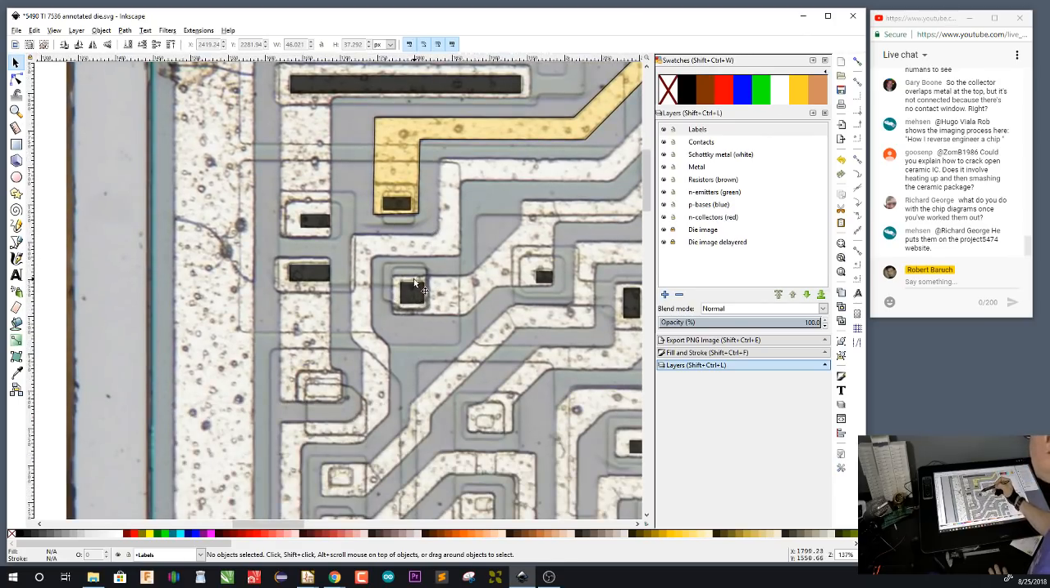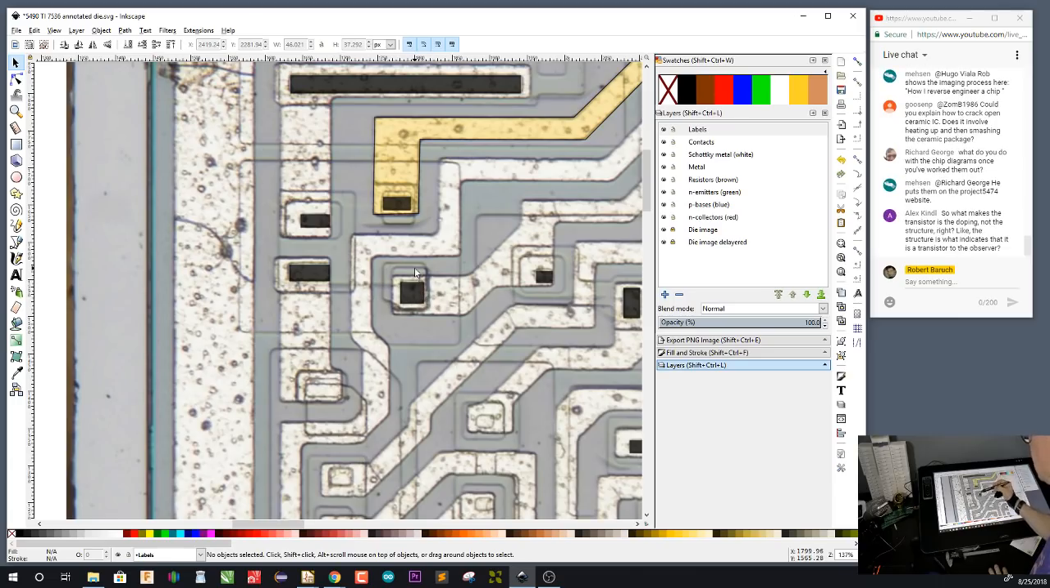Again, the reason that I know that this is not a base and it's not an emitter is because a base would have an emitter inside it, and an emitter would have a base around it, and we don't have that here. We just have the collector around here. So what I think we're seeing right over here is a double collector transistor. And all that really means is that this wire is actually connected to this wire through the collector, which is kind of cool. What makes the transistor is the doping, not the structure.